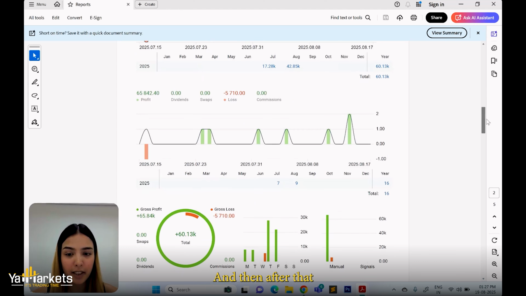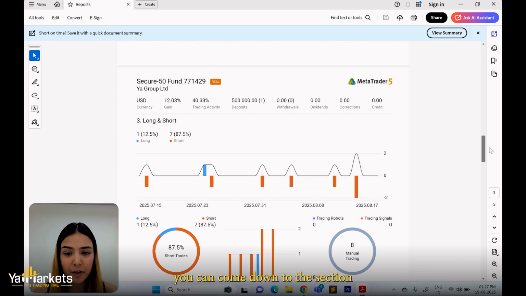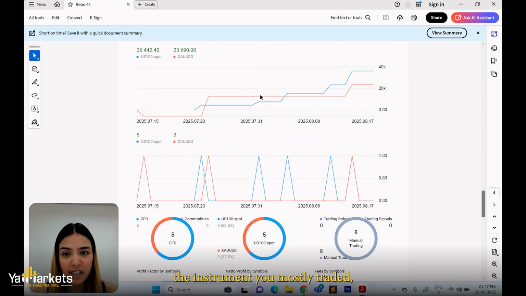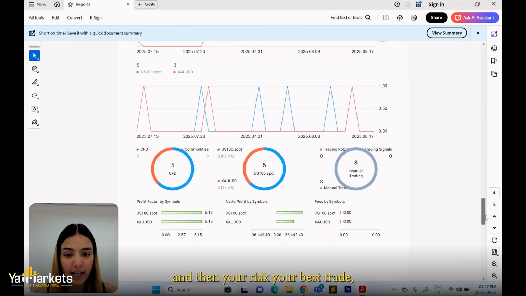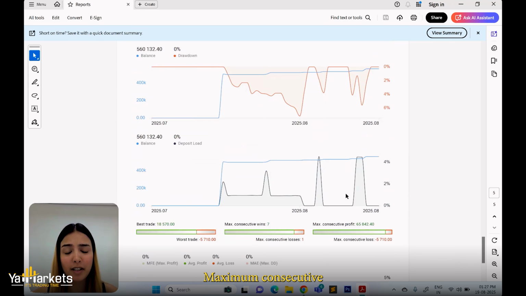And then after that, you can come down to the section that shows the long and short positions, the instrument you mostly traded, which pair gave you the most profit, and then your risk, your best trade, maximum consecutive wins, and maximum consecutive profits. Don't look at these numbers in isolation. Combine them to see the full picture: risk, reward, stability, and sustainability.